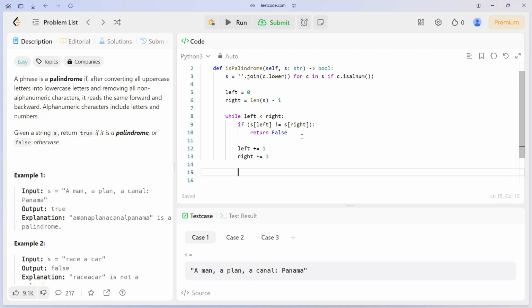If the loop completes without returning false, it means that the given string is a palindrome. For that purpose, we will return true. So that's it for the code. Let's run the code and see if it passes our cases.